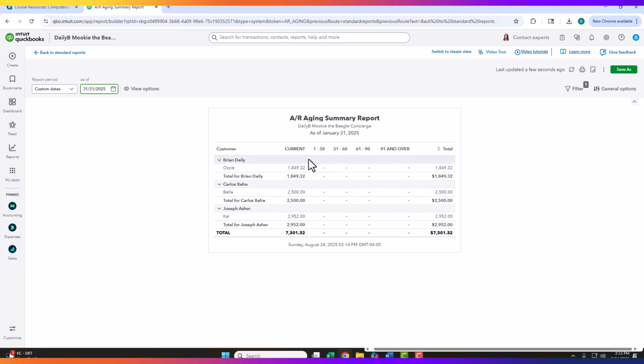And then we have these columns indicating how long these customers have owed us. So all of the accounts receivable that are shown here are in the current category, and then these other columns are for past due, so 1 to 30 days past due and so on.